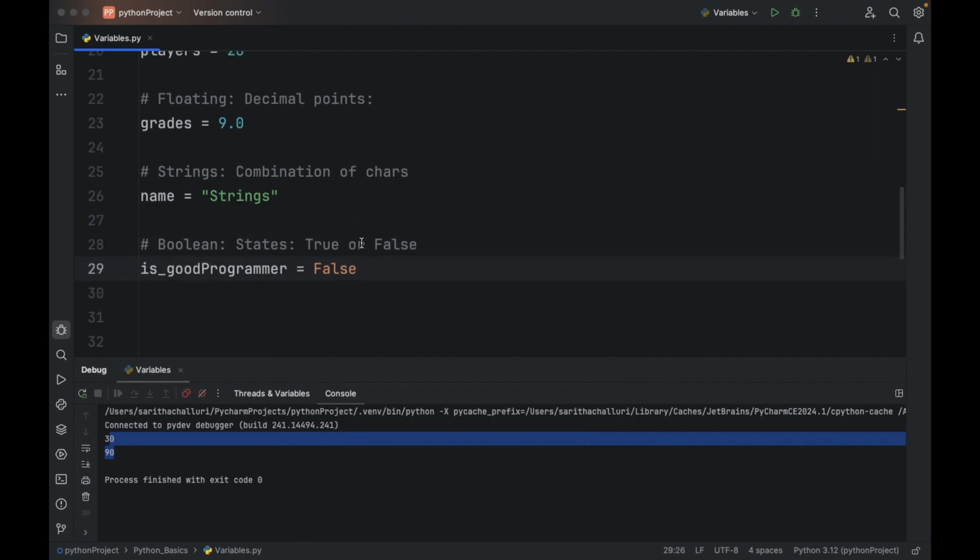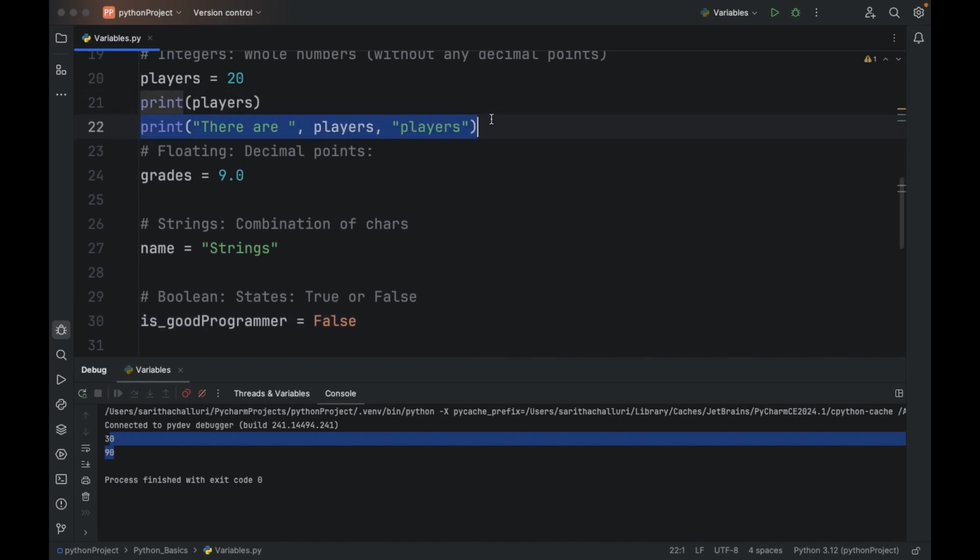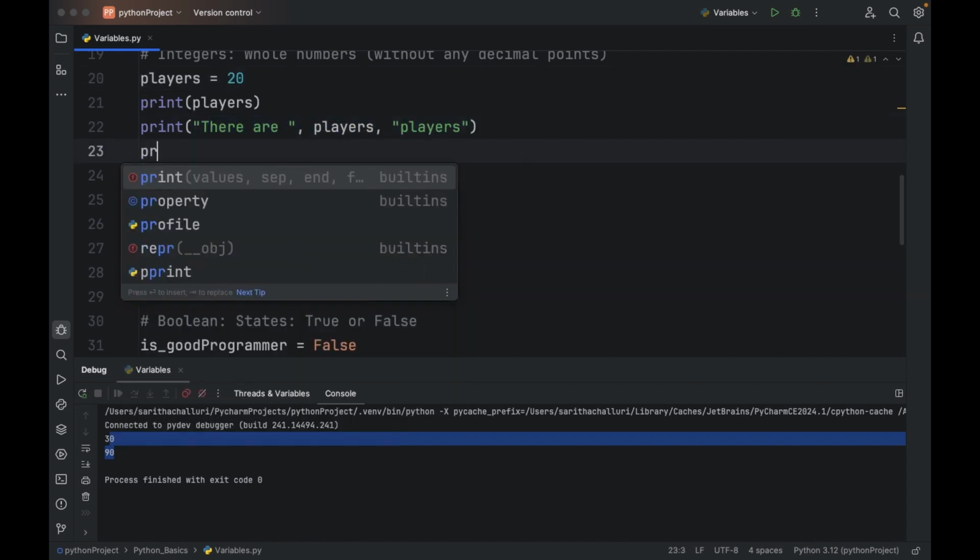So I'll print all of this and show you on the terminal. Now you can see in the 22nd line, I'm combining the string along with the digit, which I have stored in the players variable. So I am writing there are and the players. Players will be 20. There are 20 players. This is the output.